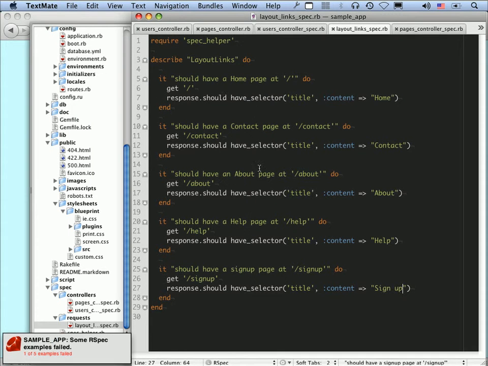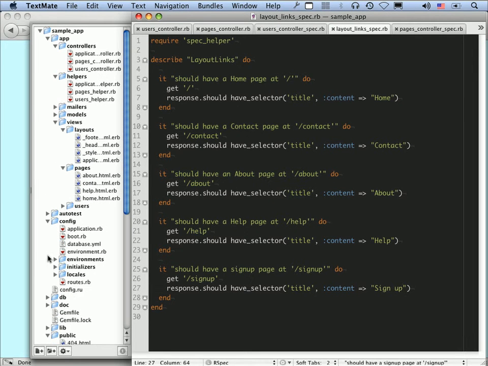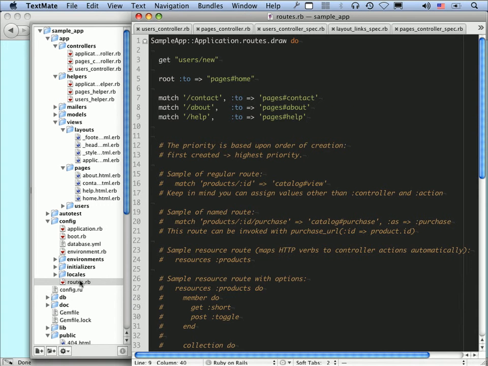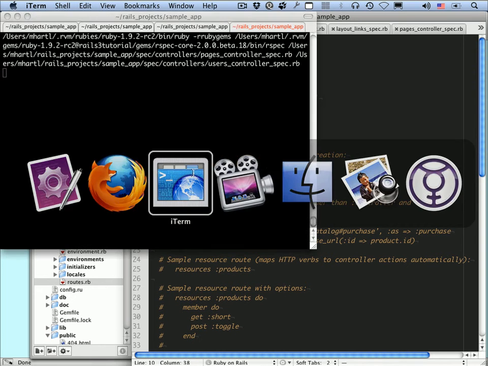Okay, and so that's not surprising that it's red, because in fact we need to update the routes. So let's look at the routes file. It's in config routes.rb, and now we have an analogy. We can do match /signup to, remember this is the controller, the first thing, so this is users, in this case, new. We want it to go to the new action of the users controller. So we can do this.